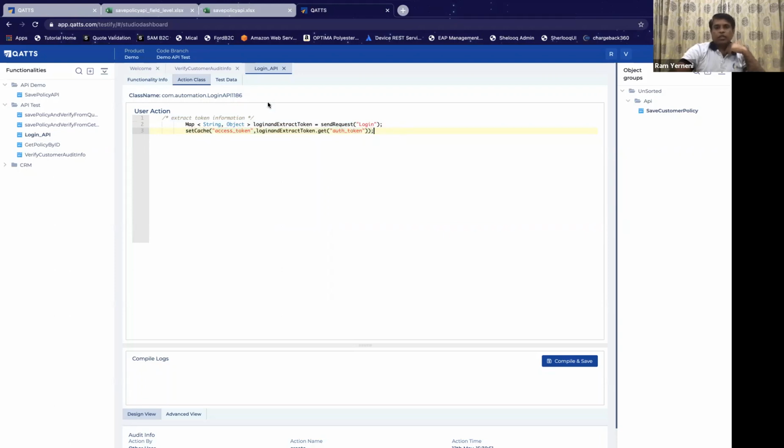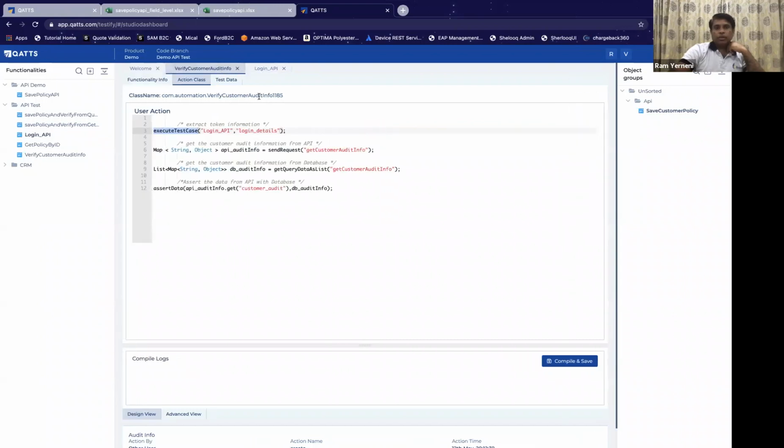Okay, those two lines of code will execute the login and get me the access token. Now from there, because I set it to my global cache, I'm able to use it in my send request API. Okay, now we'll do a small setup of this and perform this test and see.